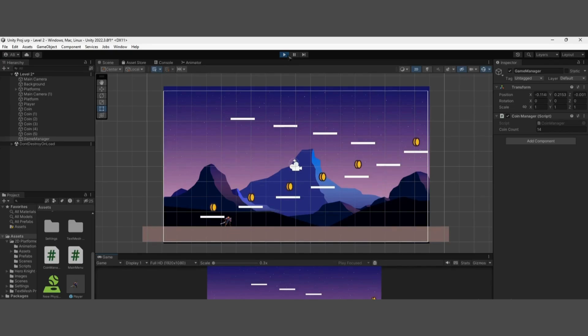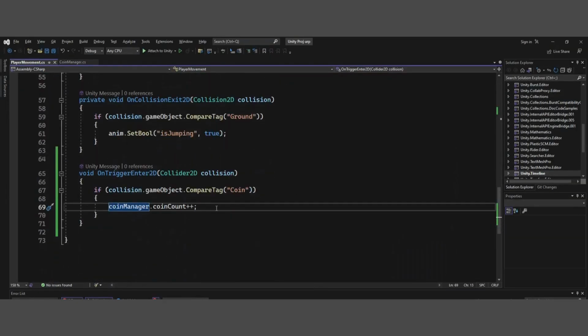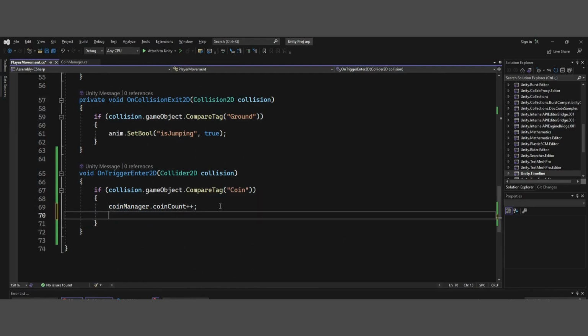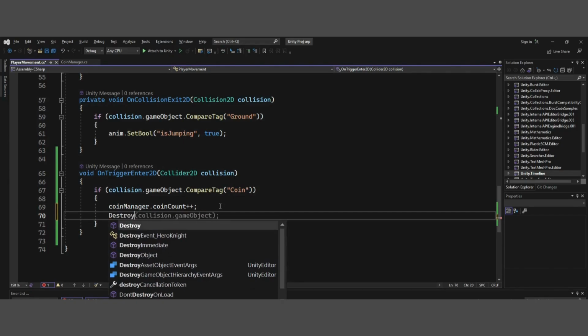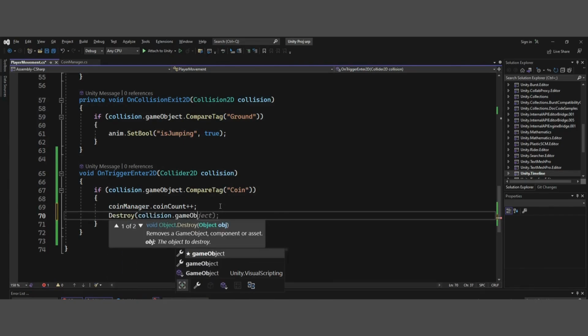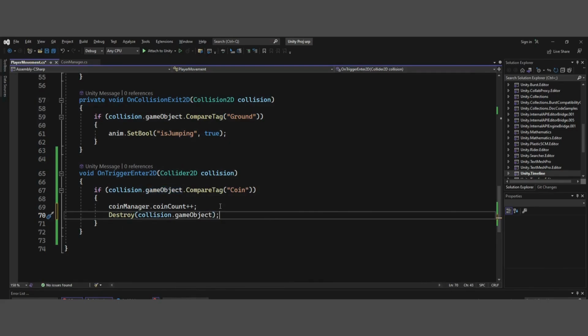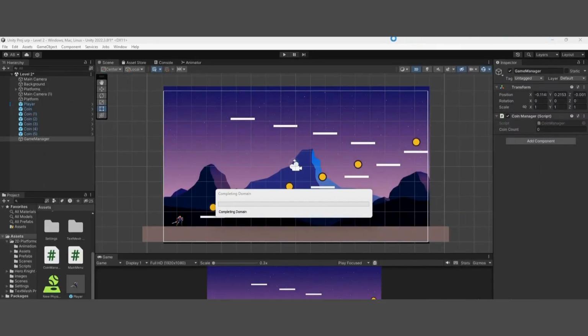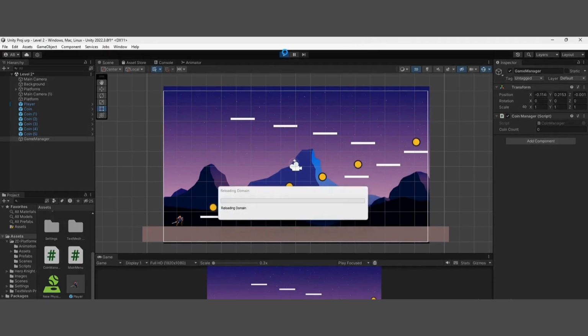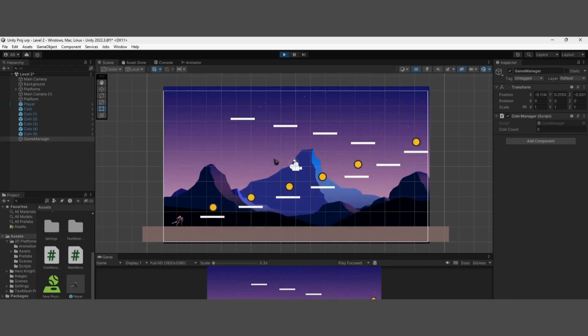So let's get back to our code. So going back to the OnTriggerEnter function in the player movement script, let's add this line, Destroy(collision.gameObject), so that whenever the player collides or passes through a game object that has the coin tag, the coin will be destroyed and it will only increment our coin count once rather. Let's save and let's test that out again. Alright, it's working.